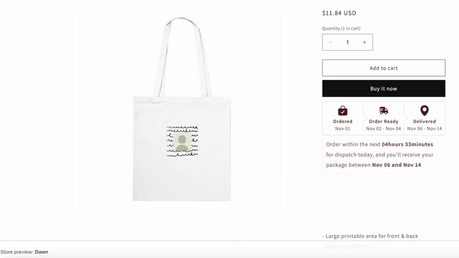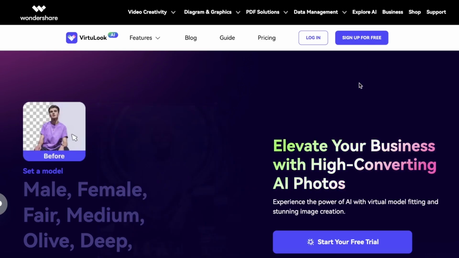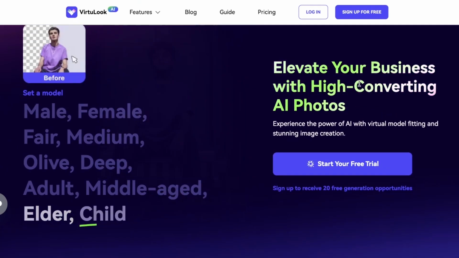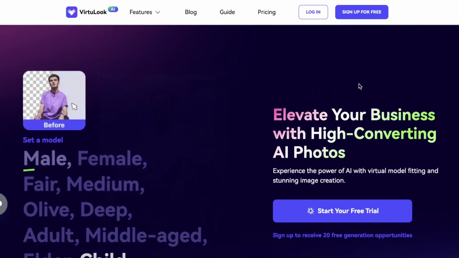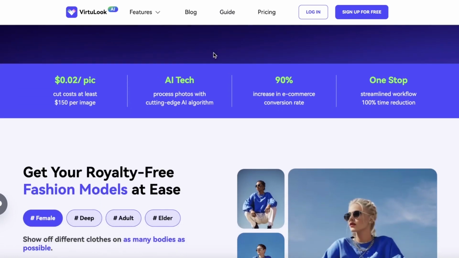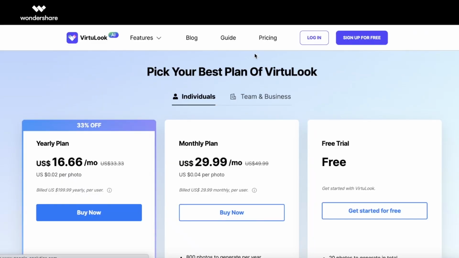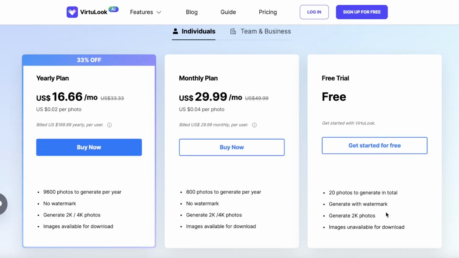So the application that we're going to be using to use AI to enhance our images is Virtue Look. So Virtue Look is a AI tool that can elevate your business with converting photos. You can see that they also have multiple different price points. They also have 20 free image generation opportunities. And if you take a look at their pricing, for free you can generate 20 photos.